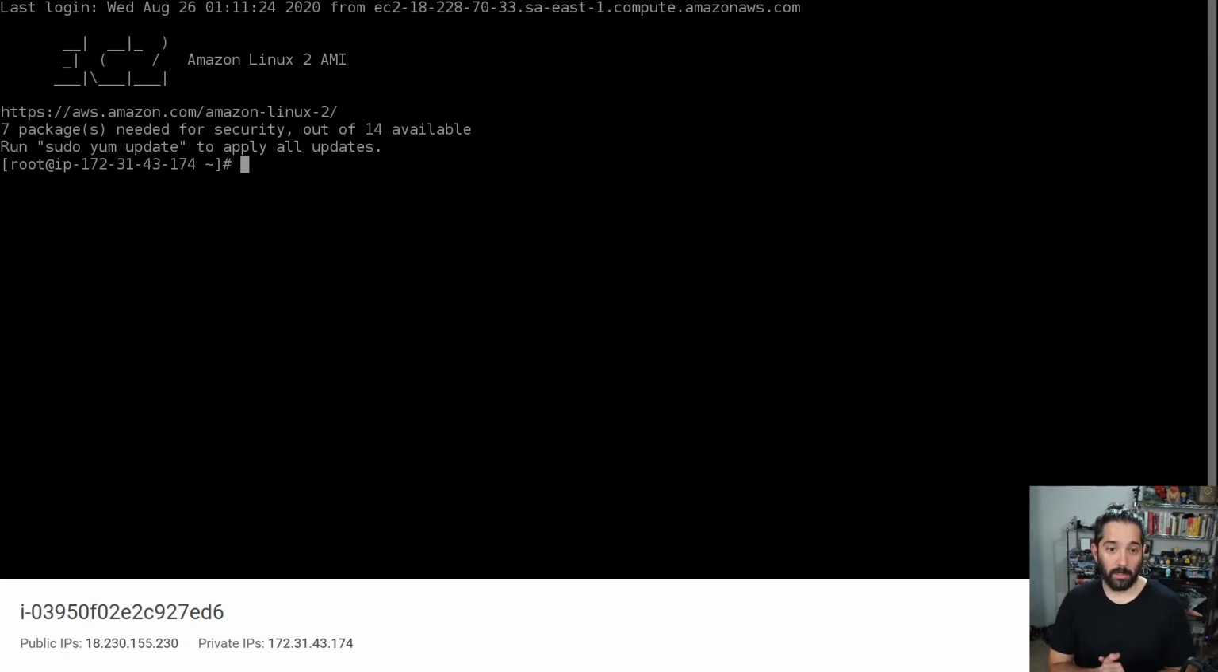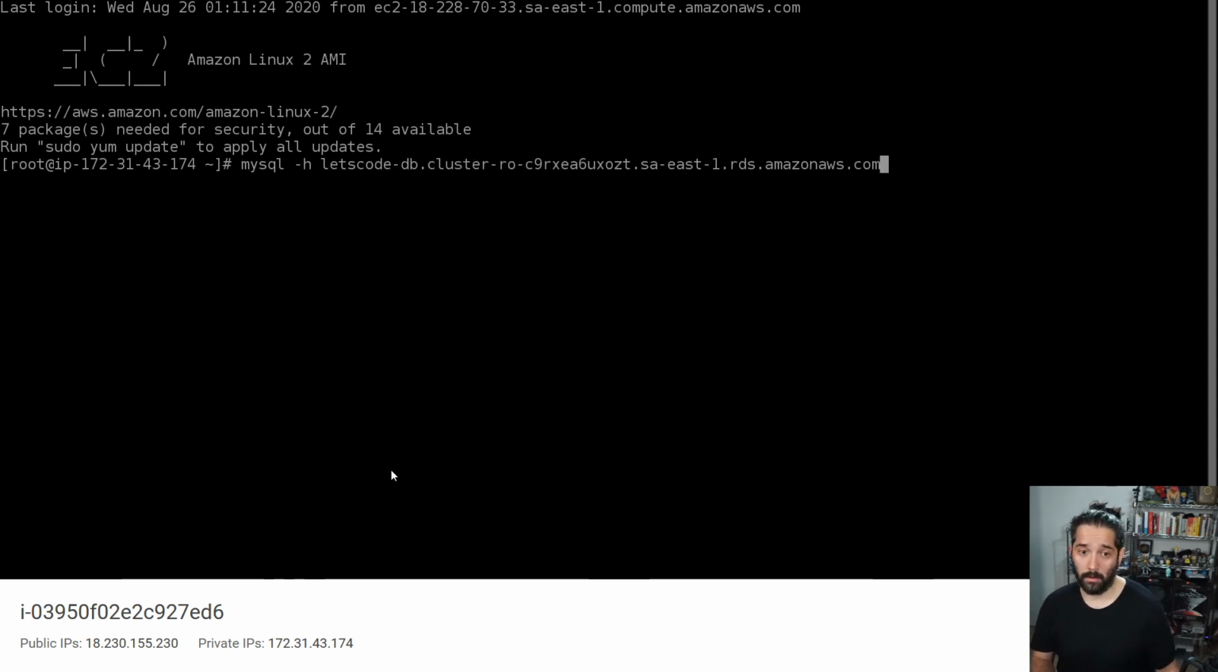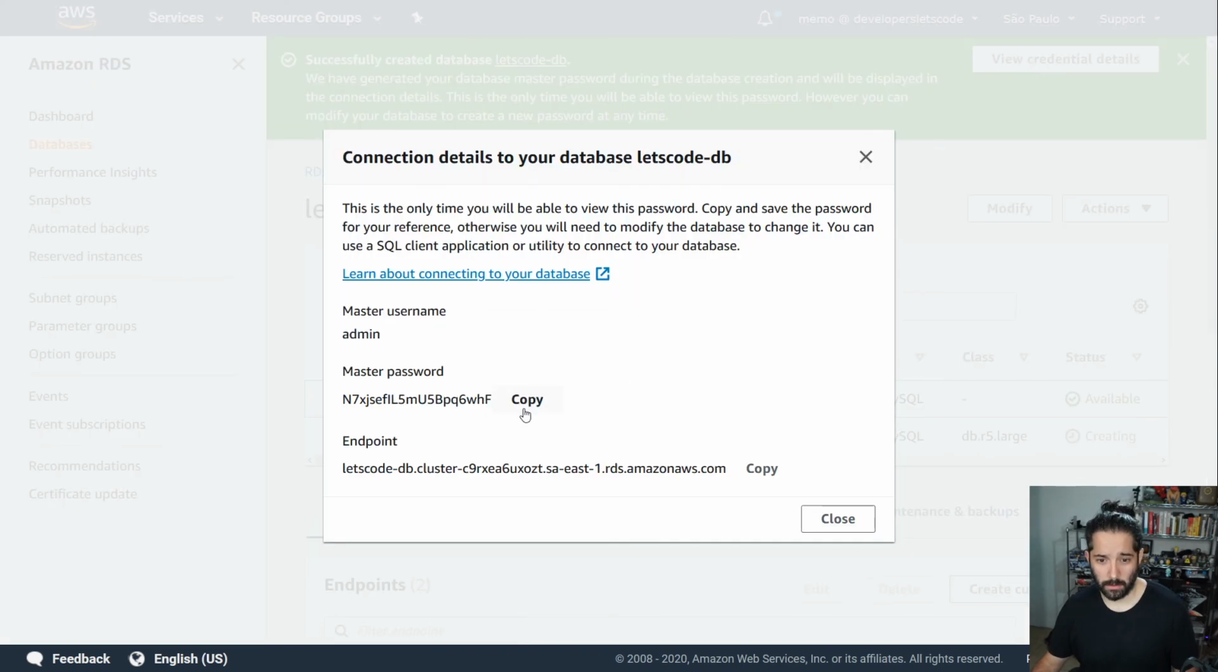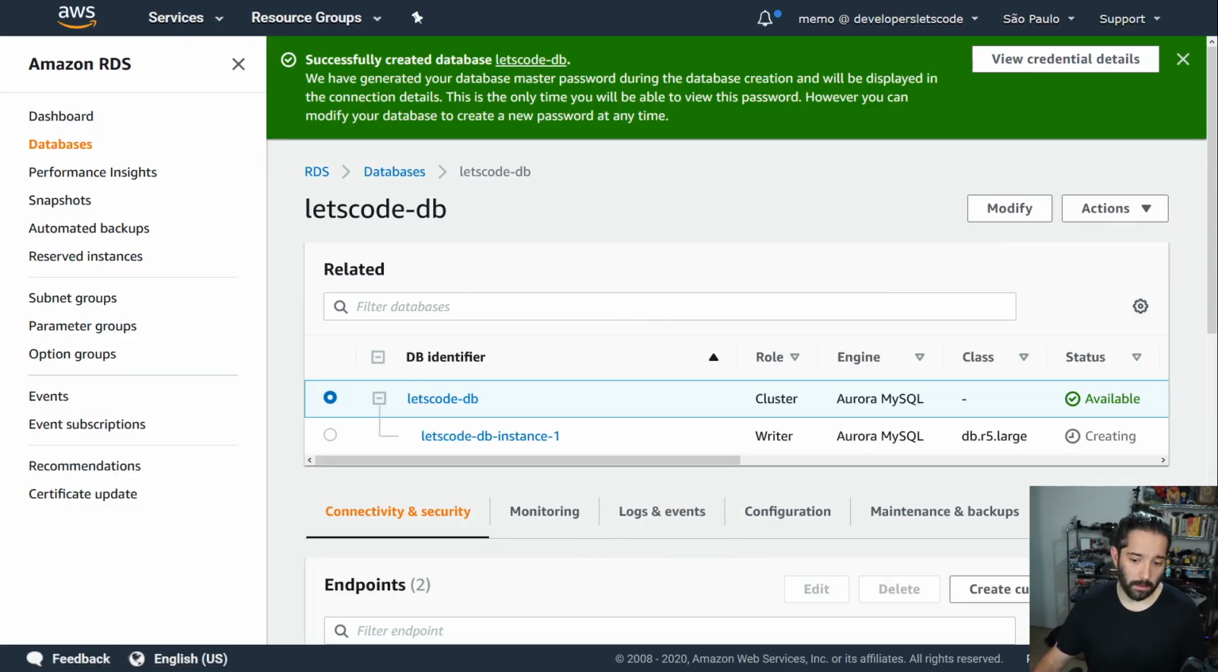So what we're going to do is try and connect to the MySQL instance by using the MySQL CLI, and I believe it's mysql -h for the host, and then -u for the name of the user, and then here we have the credentials. We're going to copy the master password.